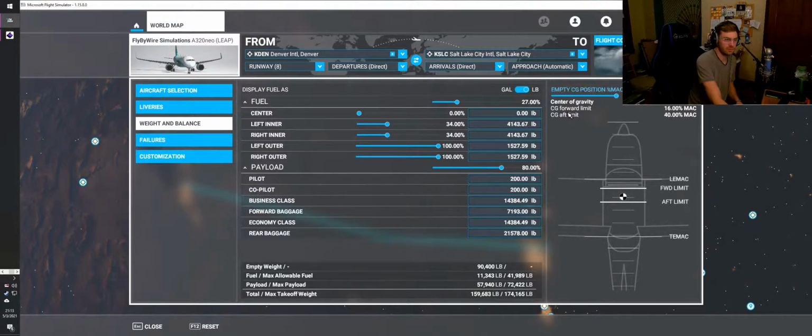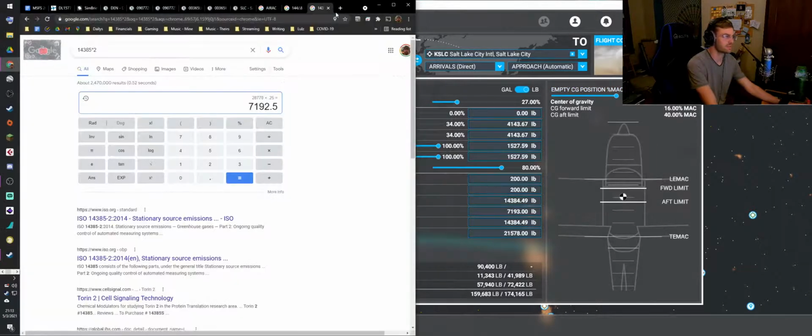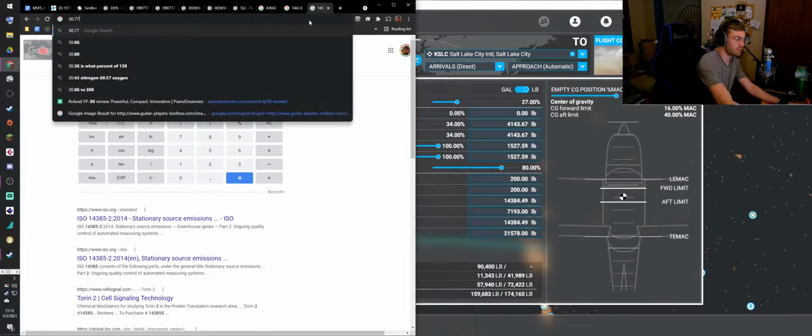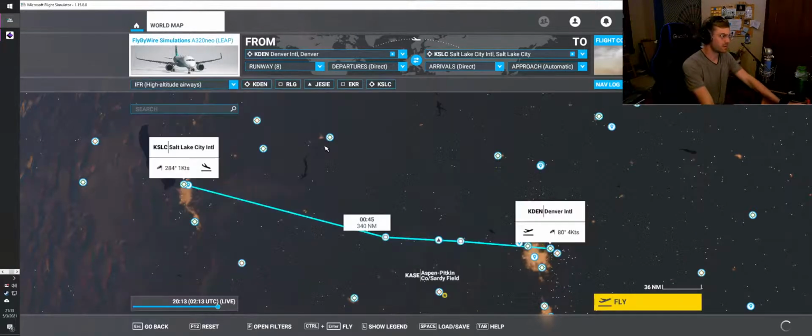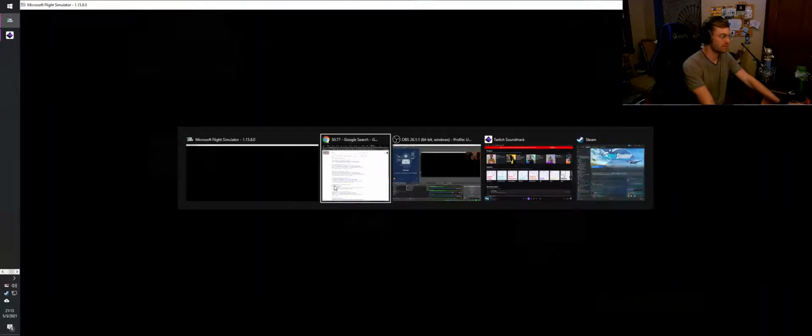So now I need to look at these, and I actually don't remember. CG percent MAC 26 point... Which one do you enter in the performance page? Is it center of gravity? Is it 30.77? Empty position. Okay, so I think I'm at 30.77. So I'm going to go ahead and make note of that. And that's all I need to make note of outside of the cockpit, so let's go ahead and get into the plane.